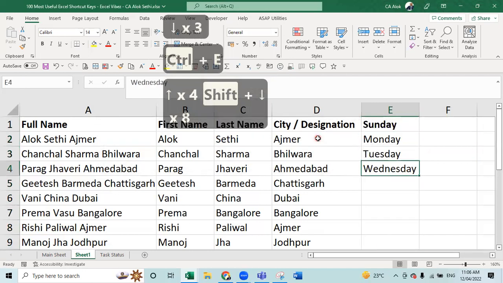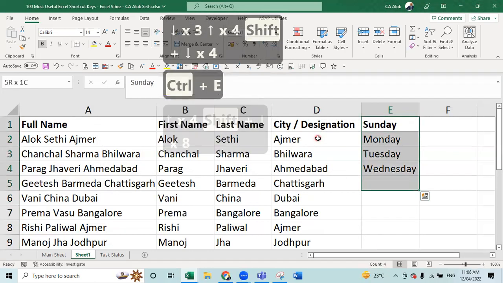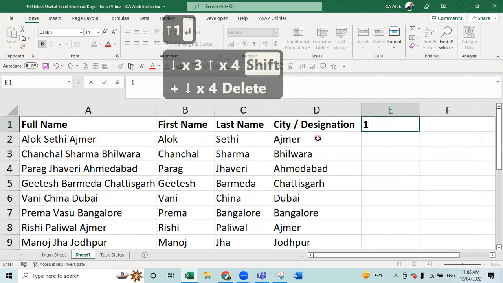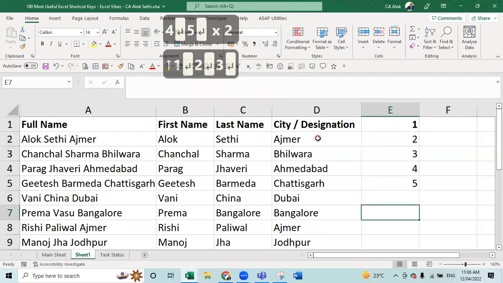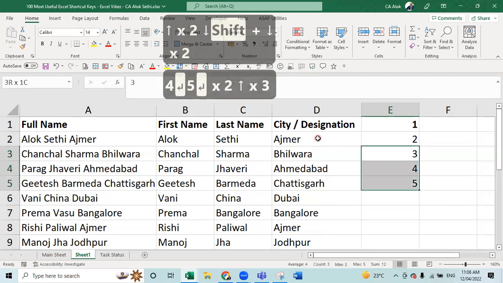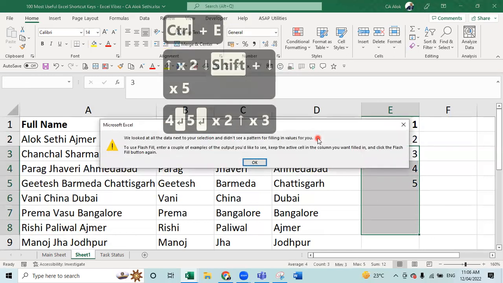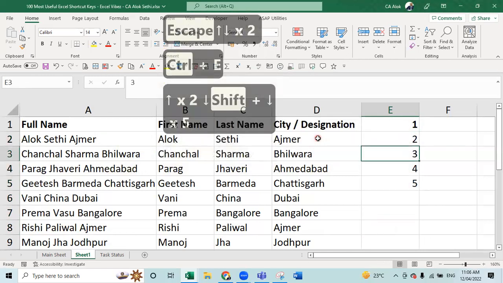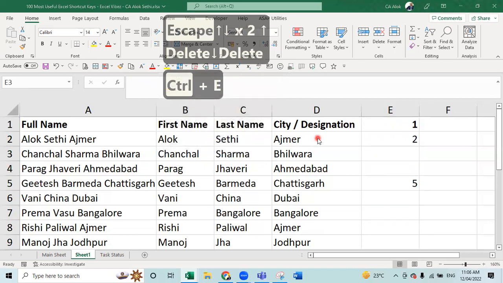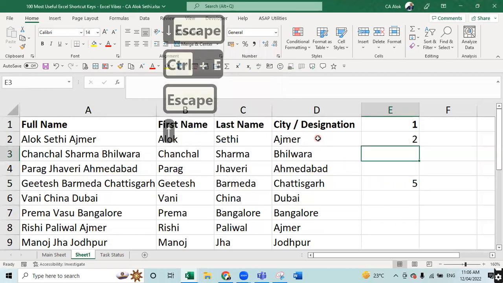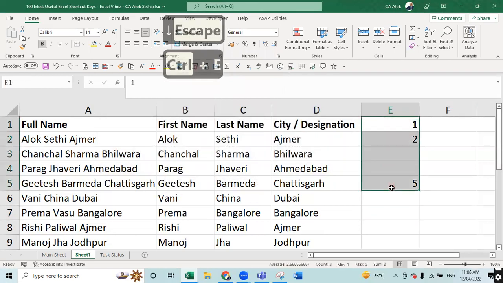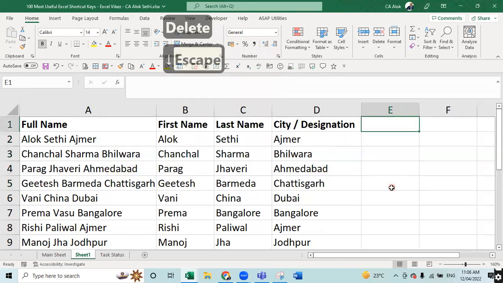Nothing is happening. Okay, I press 1, 2, 3. It is not filling it. 4, 5, 6. Suppose 1, 2 के बाद में I say Control E. It is not filling the series. Sir, because it is looking at a pattern. It is not a pattern basically.